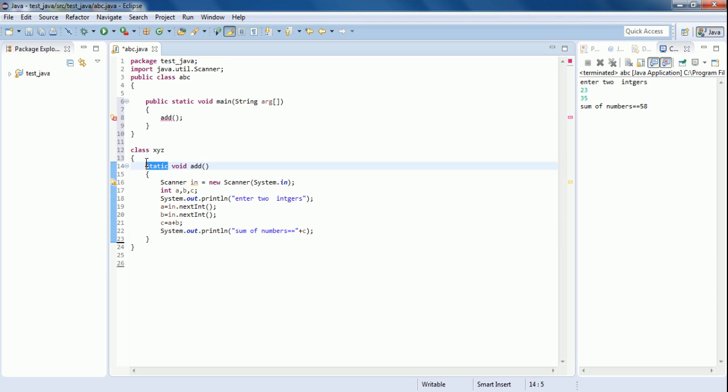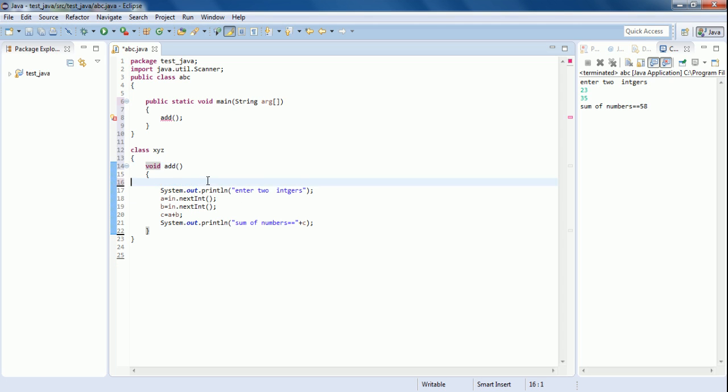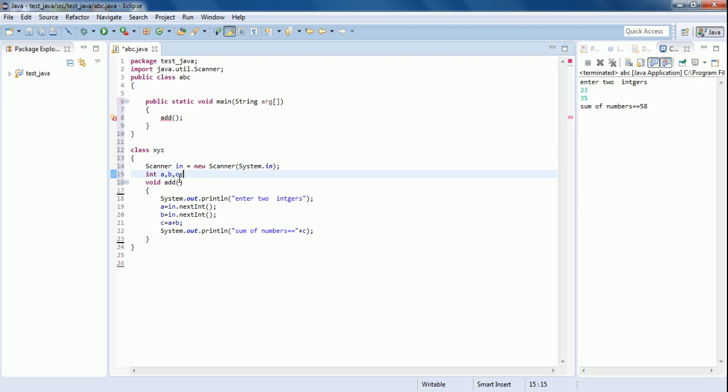Now since xyz is another class, we need not make the void static in nature. So we can declare these lines in the class. It's always a better idea to declare the variables in the class and not in the function body, because if you write int a, b, c in the add method, you can access these variables in the add method only, but if you declare the variables in the class, you can access these variables in any method inside this class.